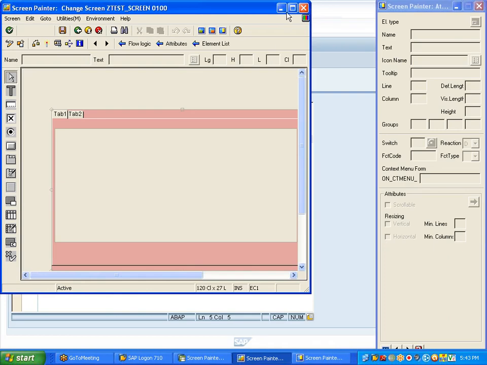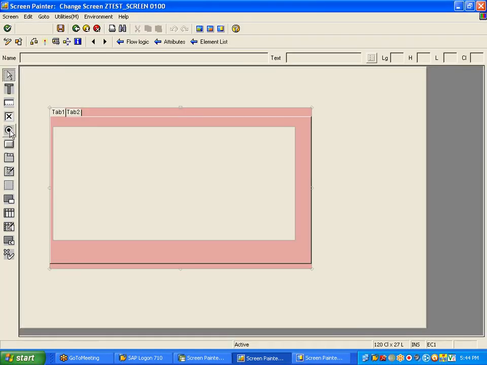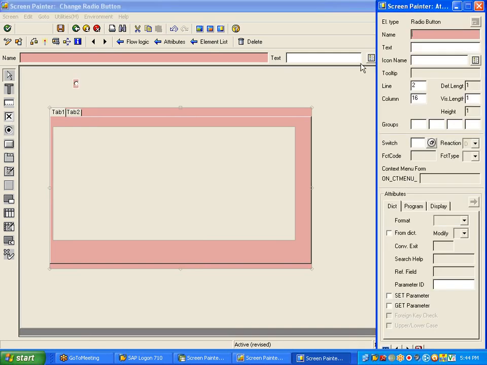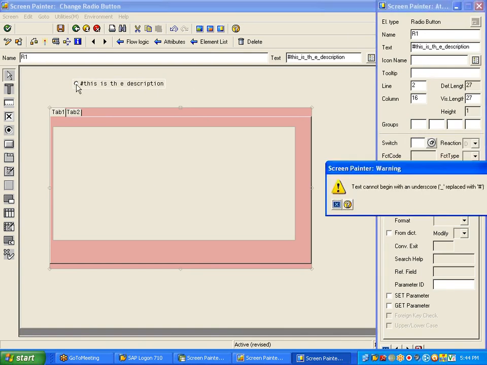See, radio buttons means this one, correct? You put a radio button, and for this, double click on this radio button. If you want to give a name to this radio button, give it R1. Then give the text, the description or something, whatever you want to give.